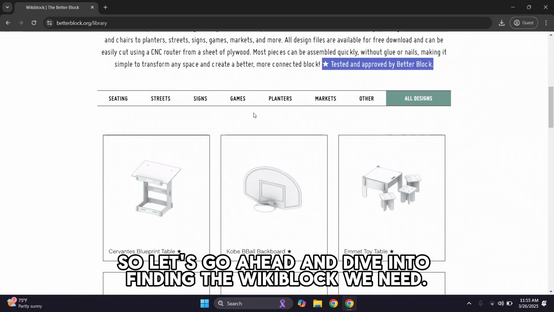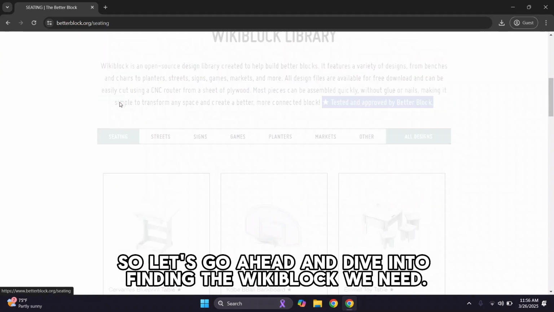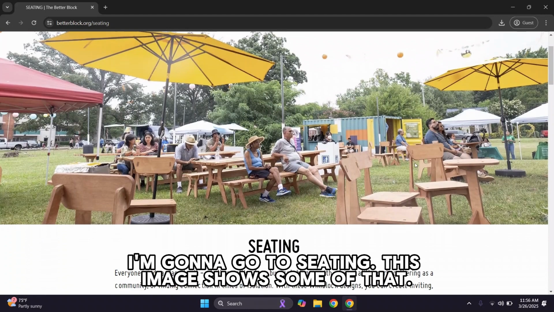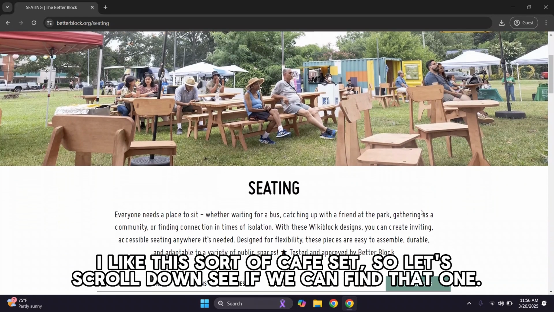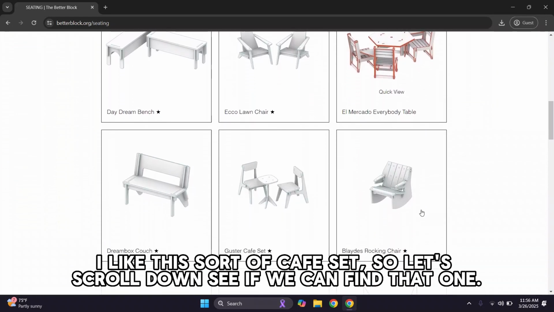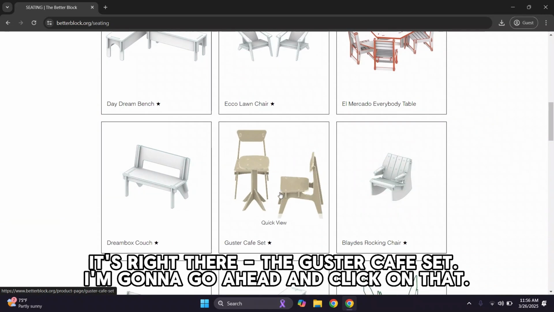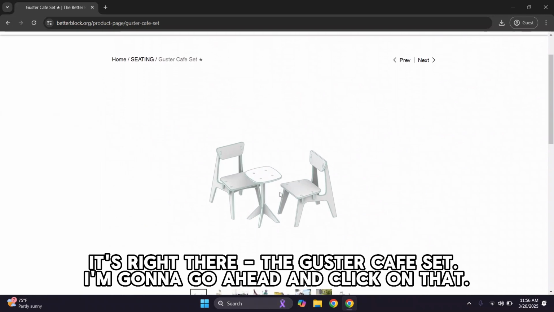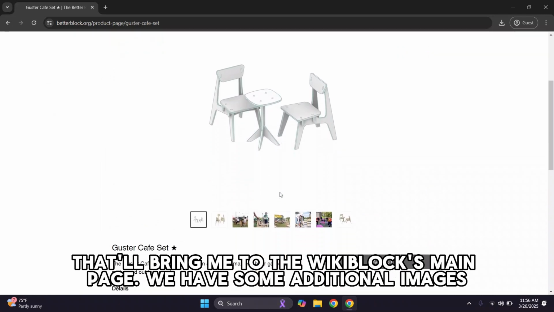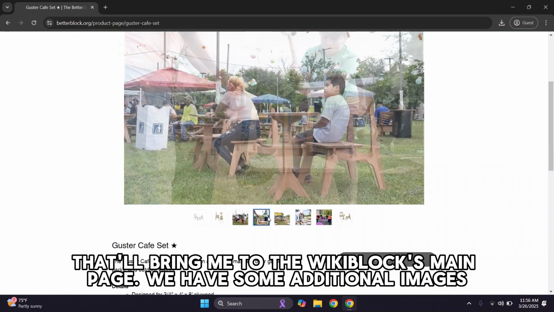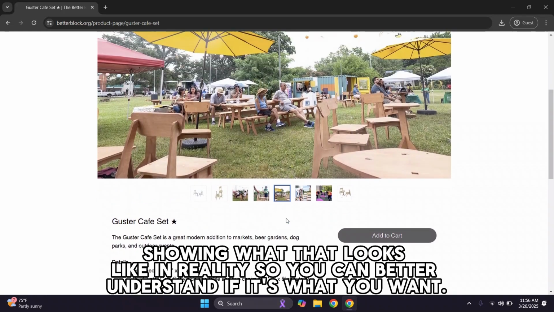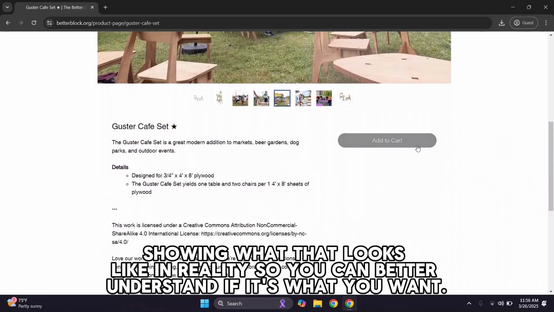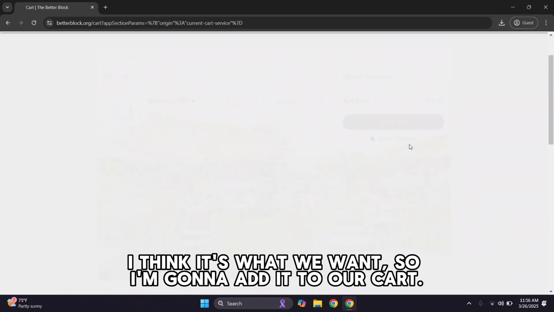So let's go ahead and dive into finding the Wikiblock we need. I'm going to go to seating. This image shows some of that. I like this sort of cafe set, so let's scroll down and see if we can find that one. Oh, it's right there, the Guster Cafe set. I'm going to go ahead and click on that. That'll bring me to the Wikiblock's main page. We have some additional images showing what that looks like in reality, so you can better understand if it's what you want. I think it's what we want, so I'm going to add it to our cart.